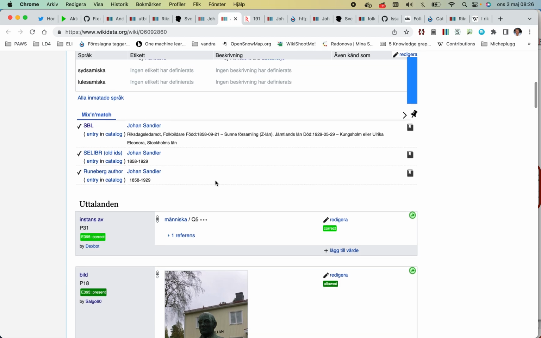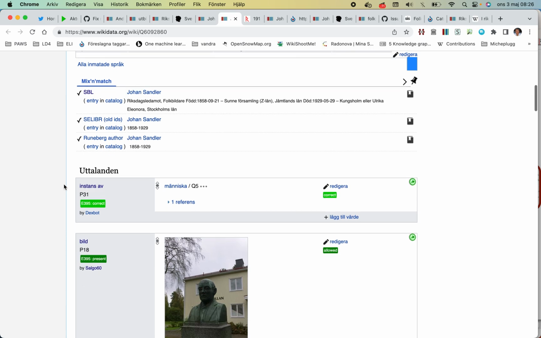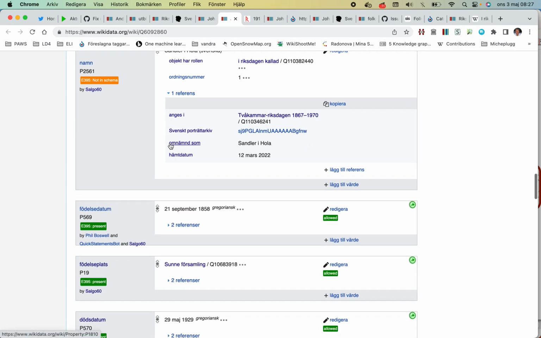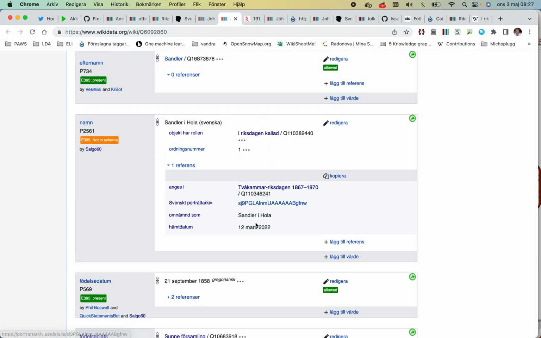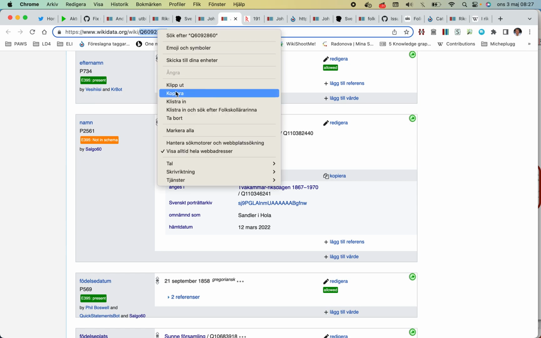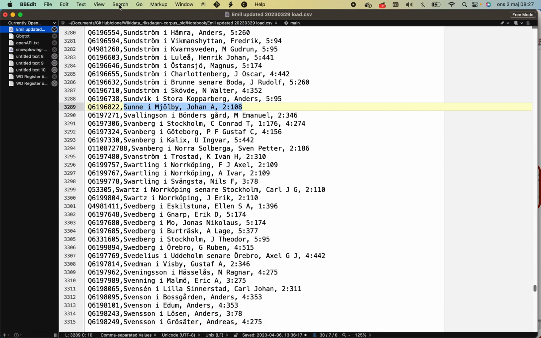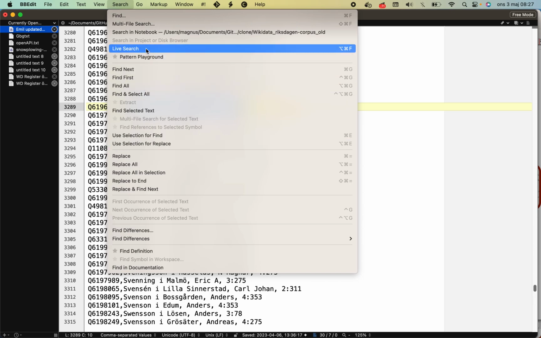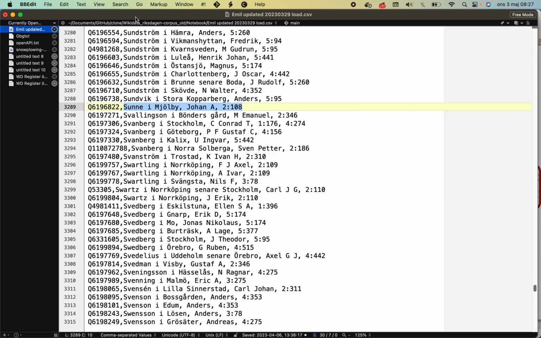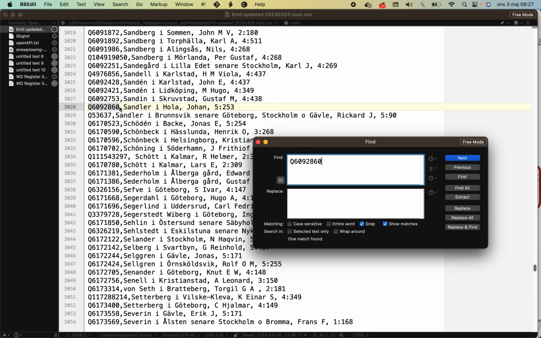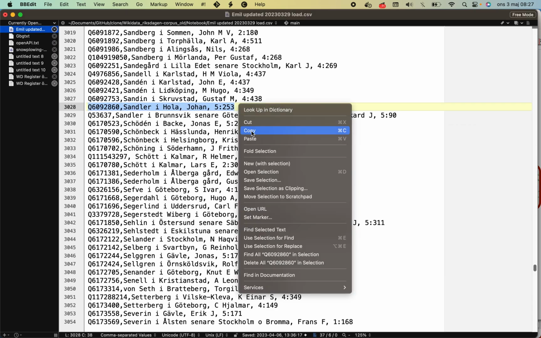We can check in this Mix'n'match. And all those 3 items they found as preliminary match are already matched in this article. We can check him in. We have Riksdagen called. Here I did this on 12 of March 2022. The bad thing I did at that time was that I didn't add where he was part. Fine. So now I update that. Sandler in Hola 5253.